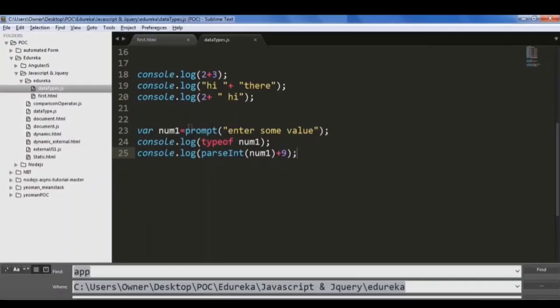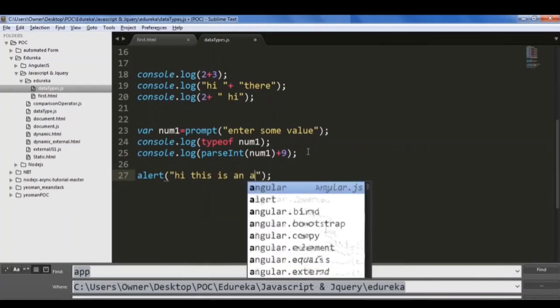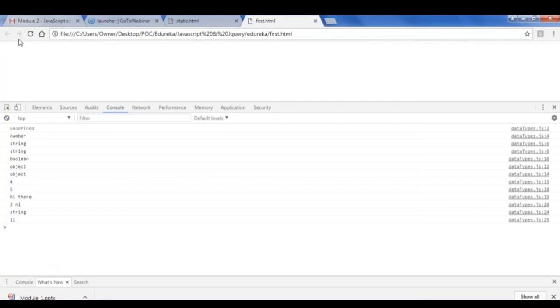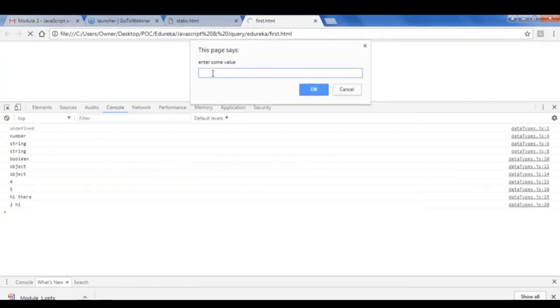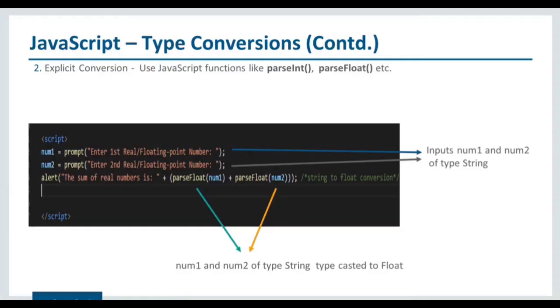So this is what prompt does. There is one more method available called alert, which also gives you a kind of alert. Hi, this is an alert. So you see the difference. Prompt will ask you to write a value, whereas alert will just give you a message back. So these are two different methods which are available with JavaScript. With this, we have completed data types in JavaScript, and let's now move on to the operators part of JavaScript.